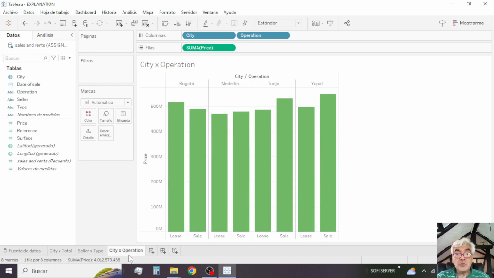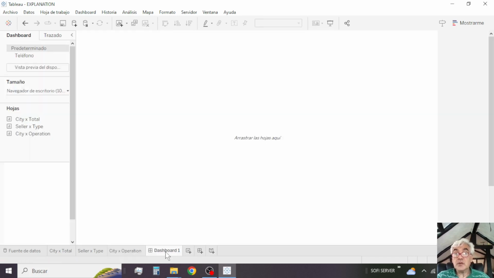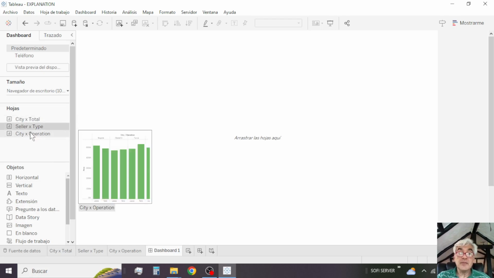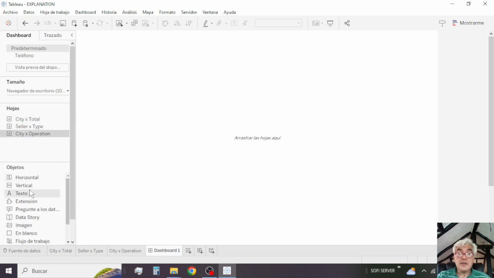And now I am going to create, instead of another sheet, what we call a dashboard. So click on the dashboard, and this is the screen of the dashboard that shows us the sheets we have created with its names and many other things like this, which we are going to understand later. Right now, we are going to build a simple dashboard and understand how to manage it in order to show it to our public.